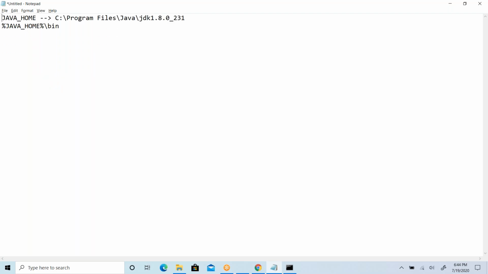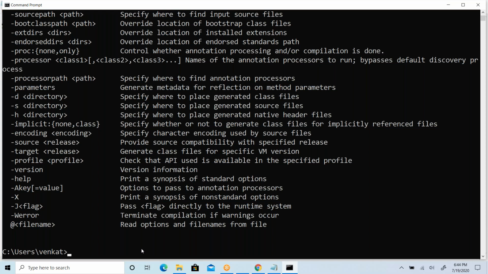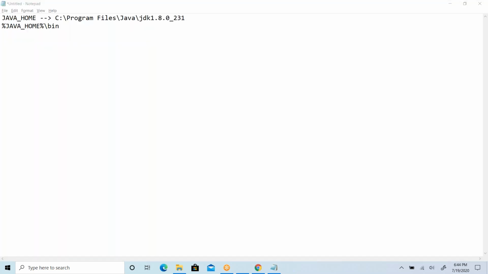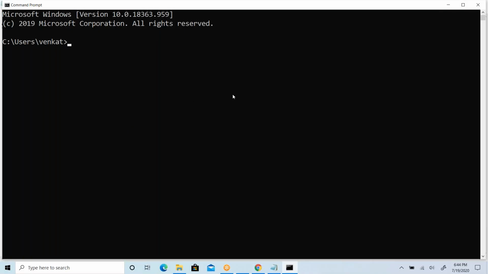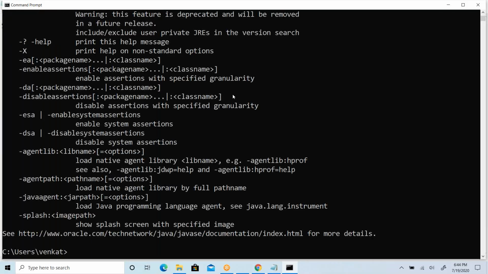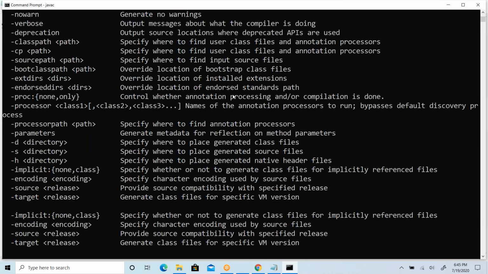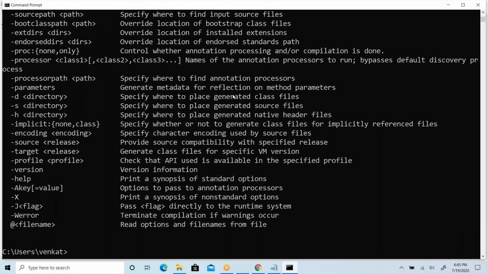So now you can see, exit, again you log in. Okay, again you log in. So here let me type javac. Yes, it is recognizing javac. It is recognizing. Right. So percentage JAVA_HOME percentage.